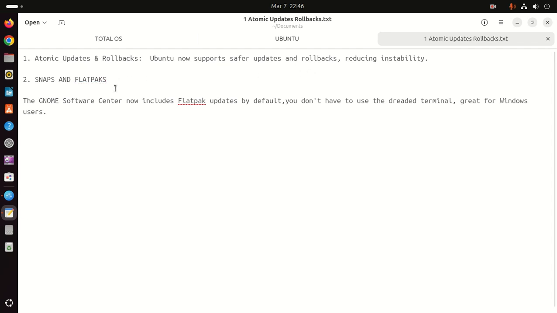And last but not least, Snap and Flatpak support by default. The GNOME Software Center now includes Flatpak updates by default. You don't have to use the dreaded terminal to enable Flatpak support. Great for Windows users. So this eliminates one use of the terminal in Ubuntu, and Ubuntu, thank you for that. You're making this a little bit easier.